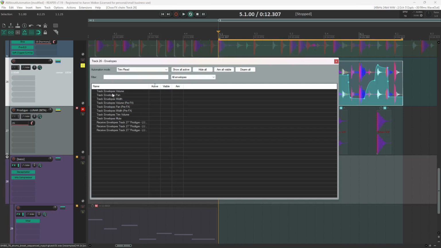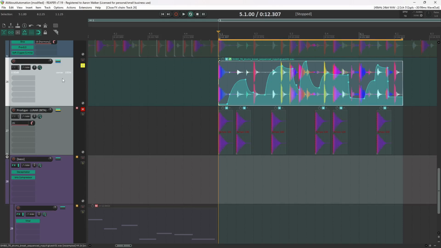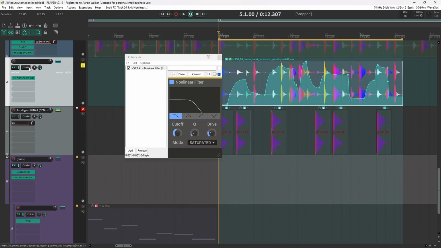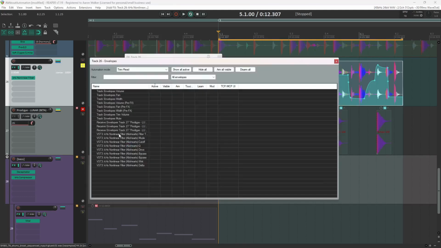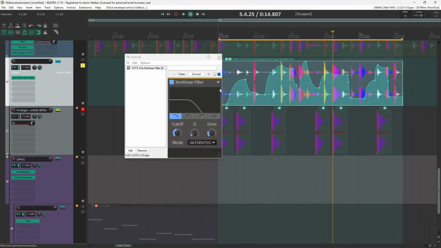So you can see the default envelopes I've already shown you, like the volume, the pan, and the width. If I add an effect on here, and I'm going to add a filter for now, if I click on this trim button again on the track, you're going to see all the parameters I can modulate show up and populate here. And you can click on this to make it active or arm it, and we're going to talk more about what that means later. But you can see the options here. I'm not going to open that window again.